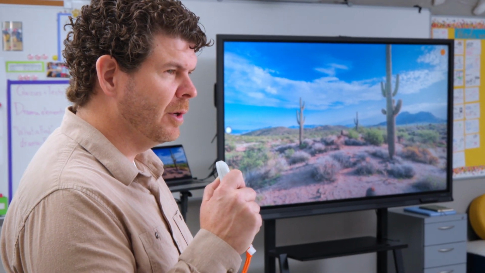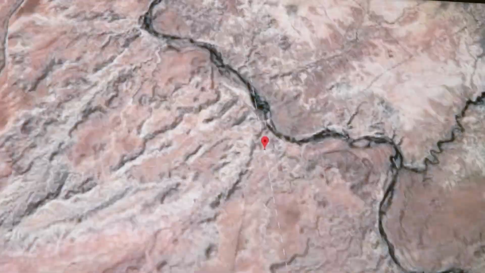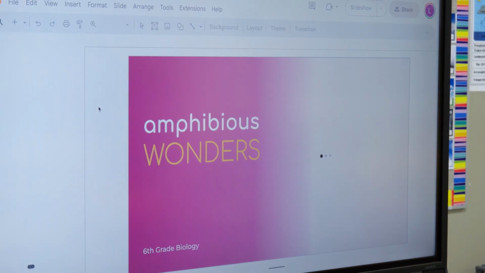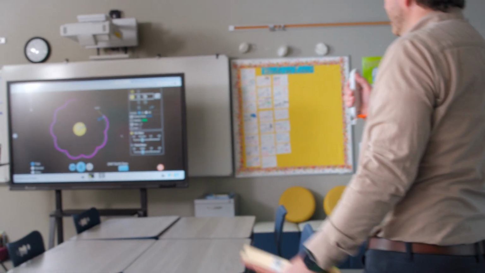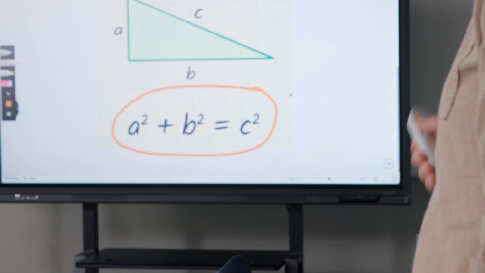Merlyn, search Google Earth for Four Corners Monument. Search my Google Drive for biology lesson. Go to the Pythagorean Theorem tab. Take a screenshot.